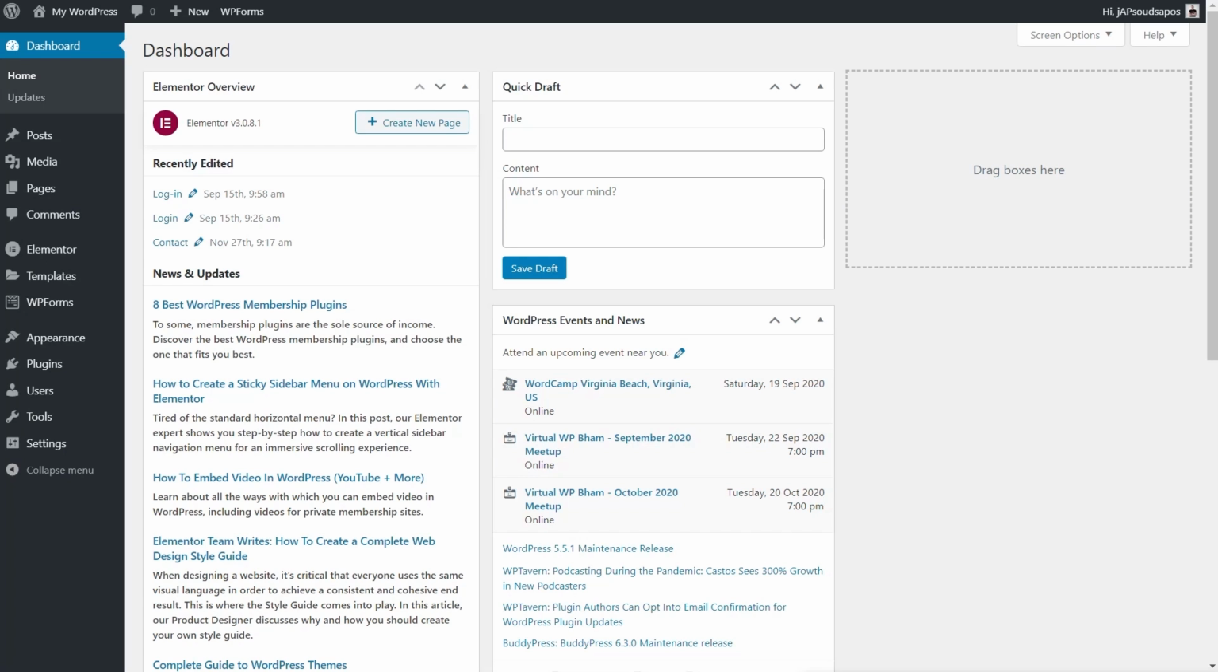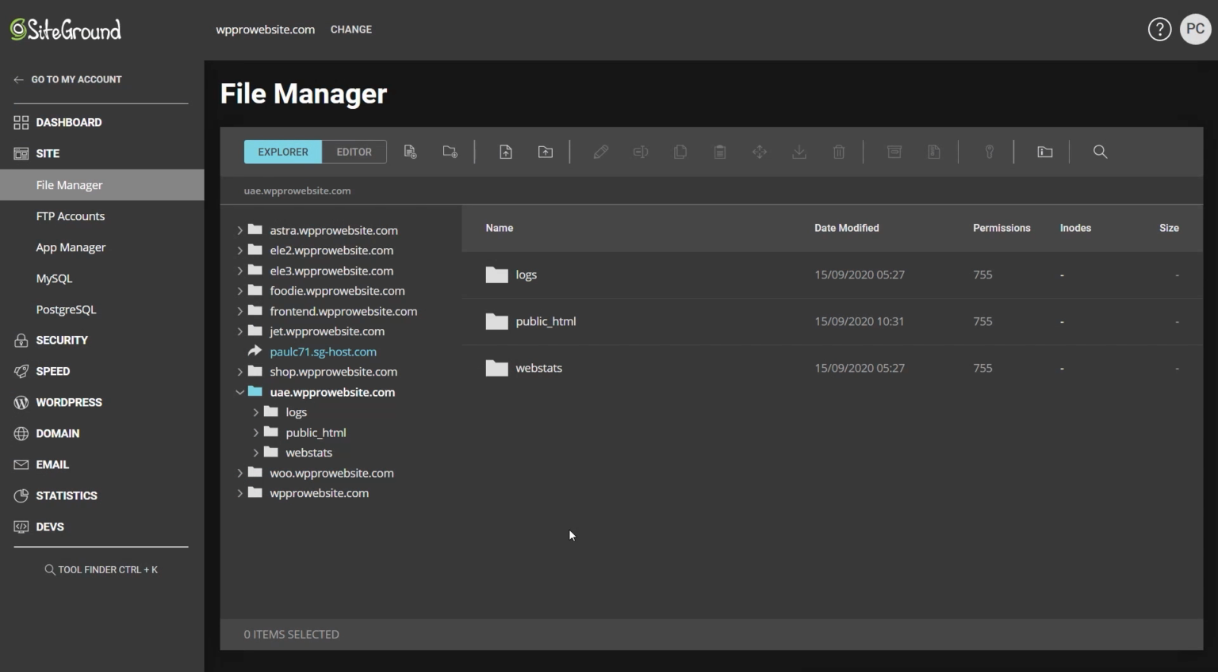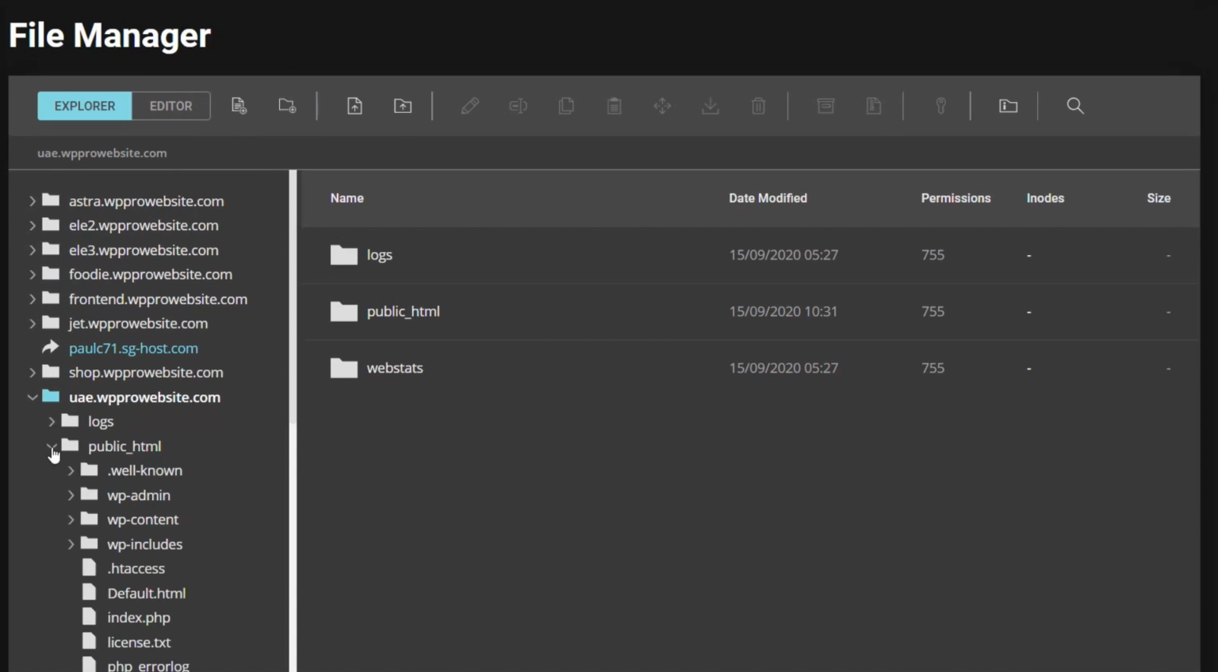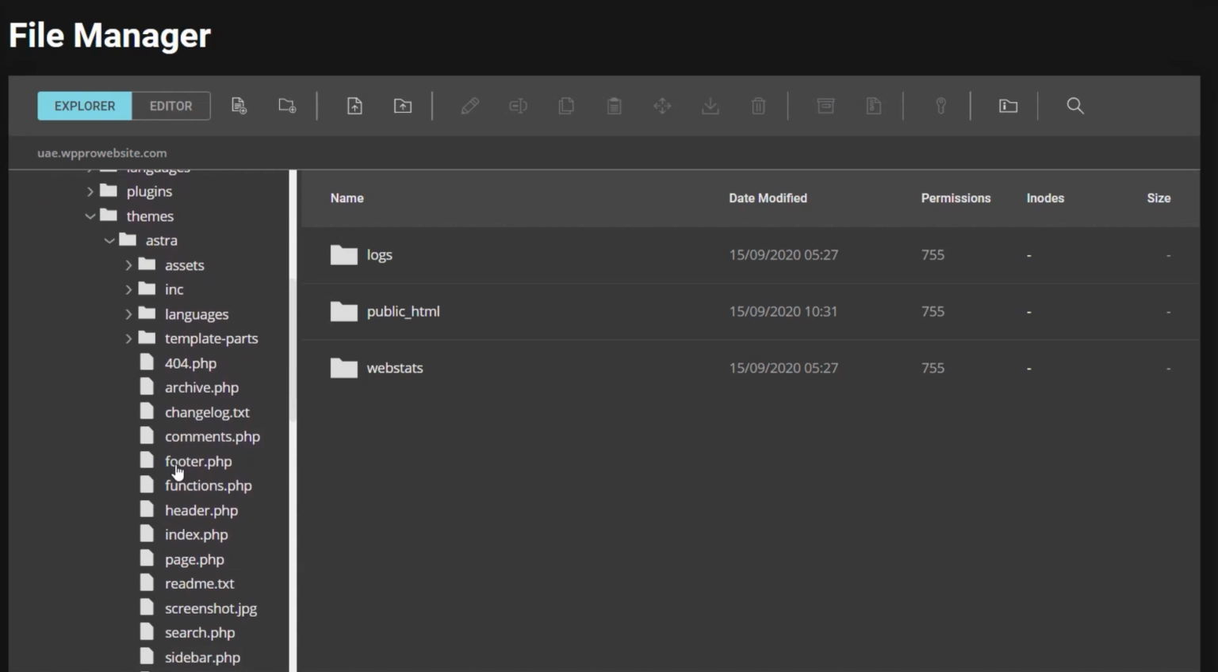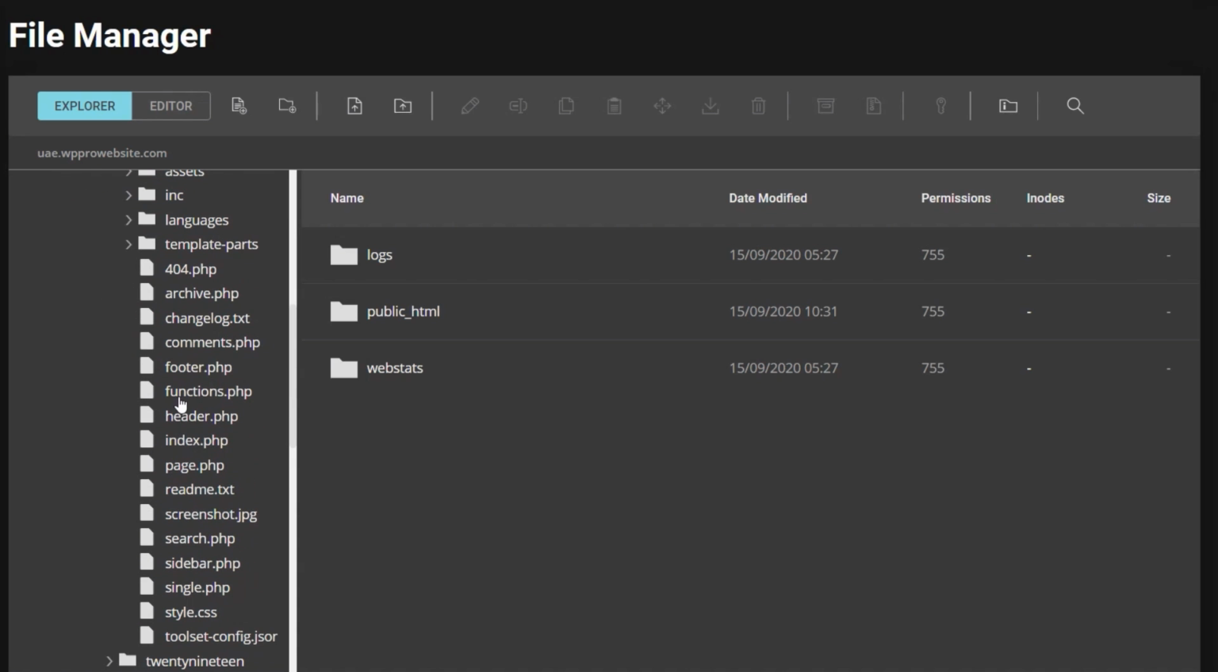That being said, what we need to do is get access to the functions.php file for our particular theme. For this example, I'm going to be using SiteGround and the file manager as part of SiteGround itself. So what I need to do is find the site that I'm working on, open up the public HTML folder, and from there we want to go into the WP content, into themes, and open up the themes folder for the active theme and look in there for the functions.php file.